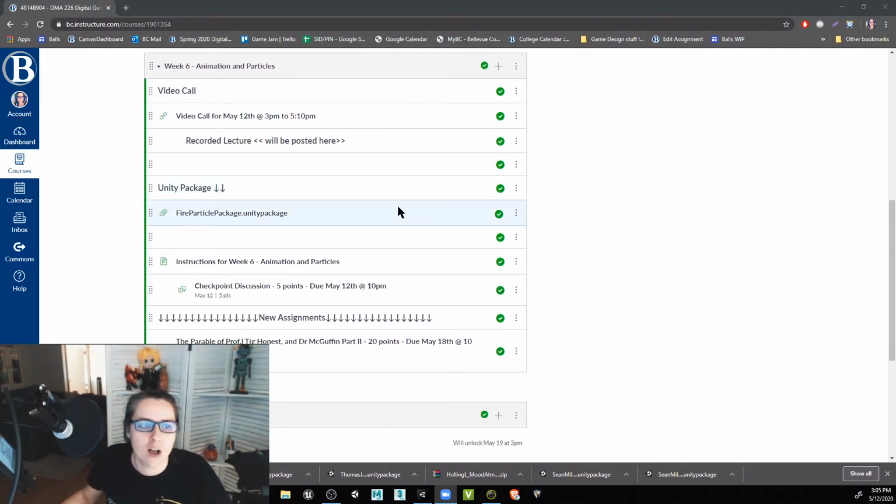Okay, so you'll have noticed that I've provided you with a fire particle package. This is a particle system that I've made, and I'm going to show you how I made it. I'm going to give you a little bit of an opportunity to play around with it. Now, I'm going to go over the directions for part 2 of your assignment. And just to be clear, with the fire particle package, you may use it as a template, but you should not use the same assets, right?